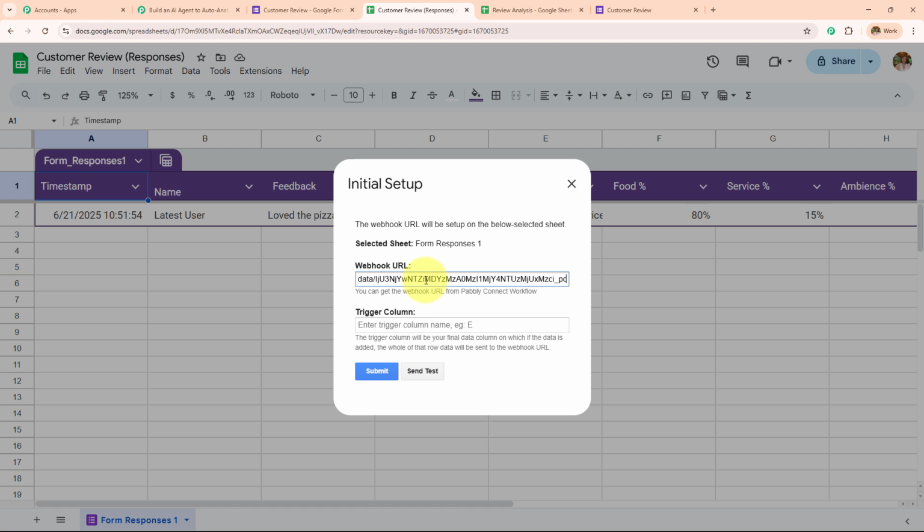Then I need to enter the trigger column. So the trigger column will be a final data entry column on which, if the data is added, the whole of that row data will be sent through the webhook URL to the Pabbly Connect workflow. So here my final data entry column or the end column is column H, which means whenever I add the data in this particular column, the complete row data will be sent to my Pabbly Connect workflow. So the trigger column simply means the final data entry column and the end column.